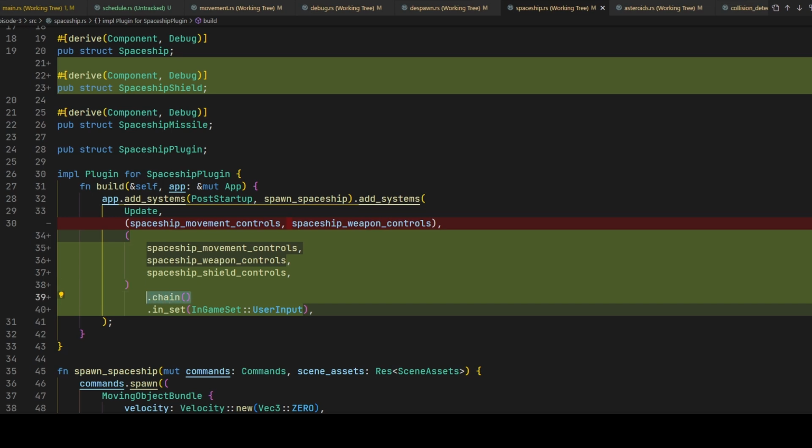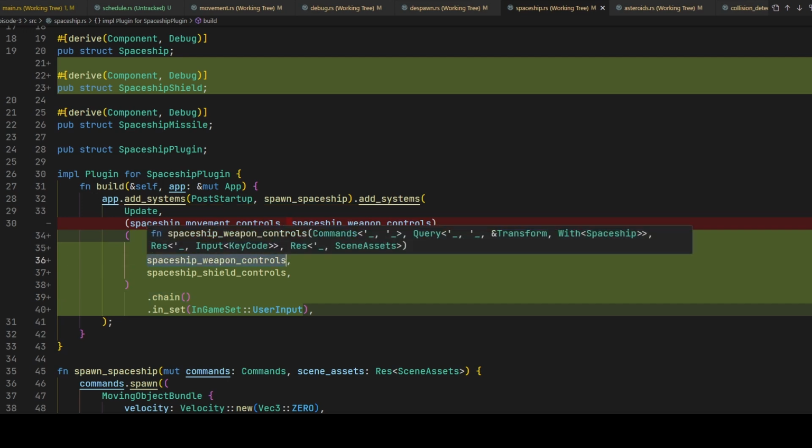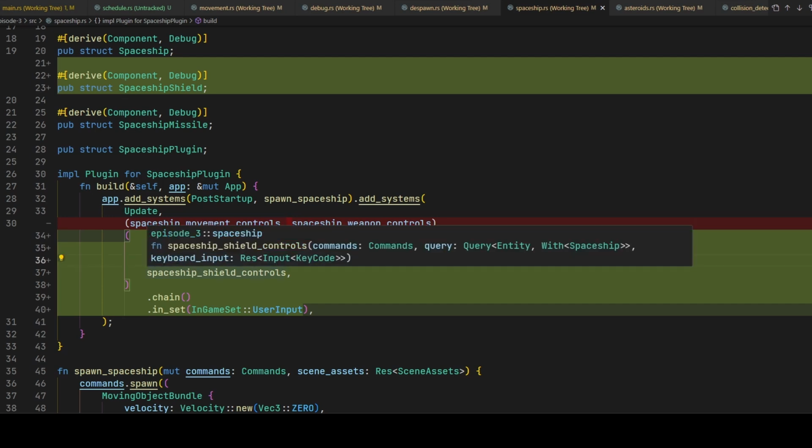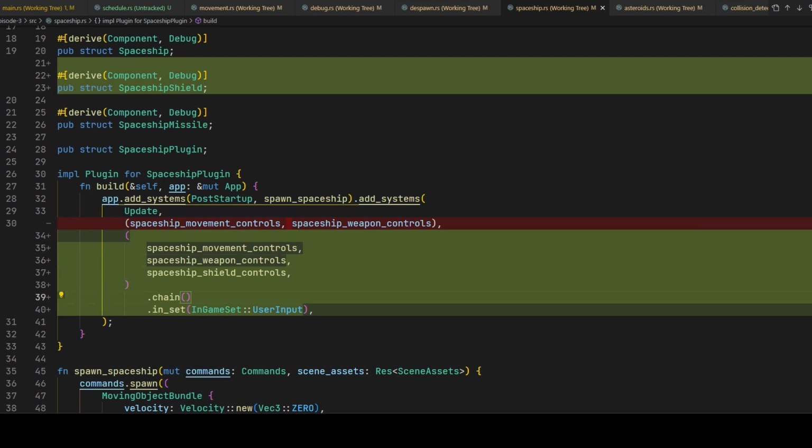This is because we'd like any logic for spawning, for example, firing missiles, to take into account the movement of the ship. This way, the missile will be spawned at the correct location. In terms of ordering these systems relative to other systems, we've chosen to add them to the user input set, since all of these systems process the user's input and do something as a response to that input.